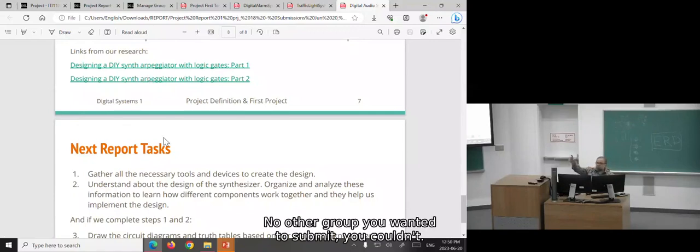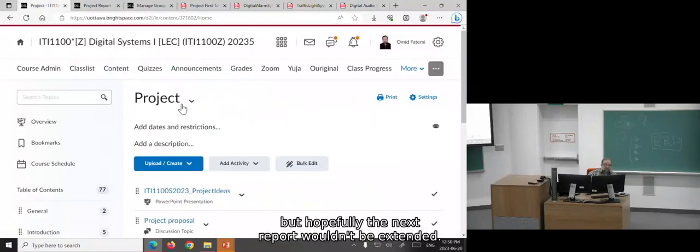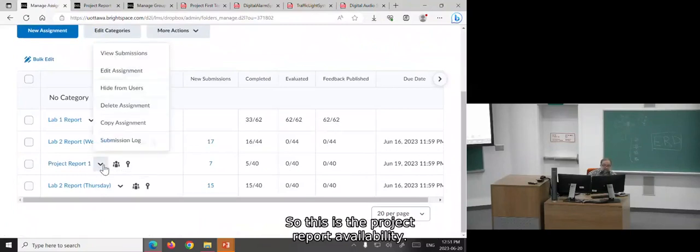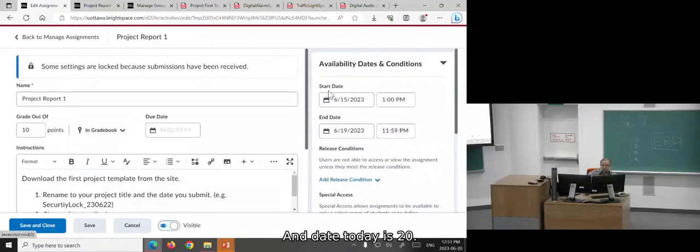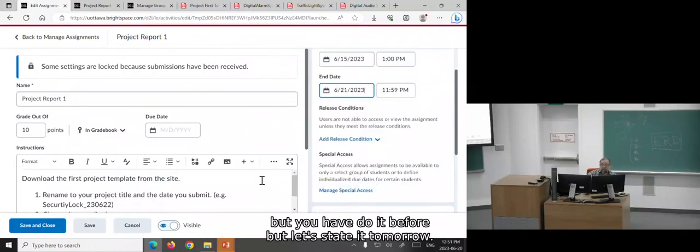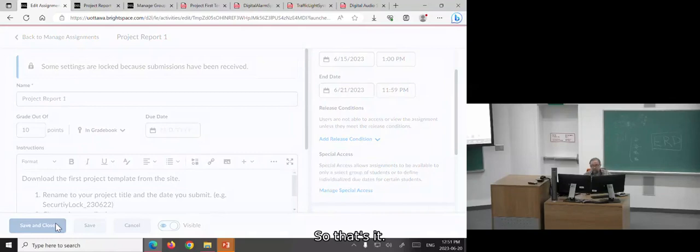No other group. So you wanted to submit, you couldn't. So let me make an extension this time only, for the first one, but hopefully the next report wouldn't be extended. So this is the project report, edit, availability, end date. Today is 20. So tonight is good. Tomorrow, but you have done. You have to do it before. But let's do it tomorrow. Okay. Very good. So that's it.